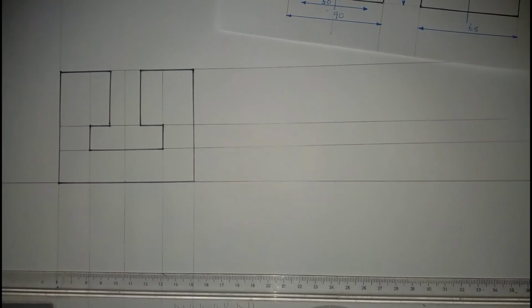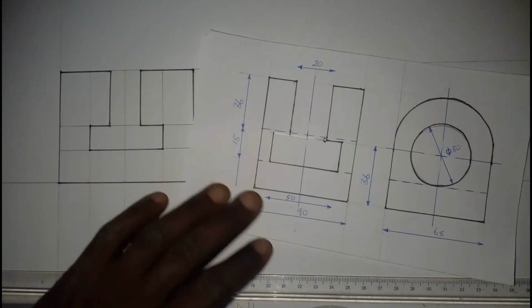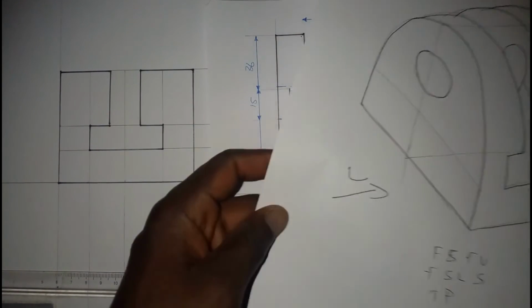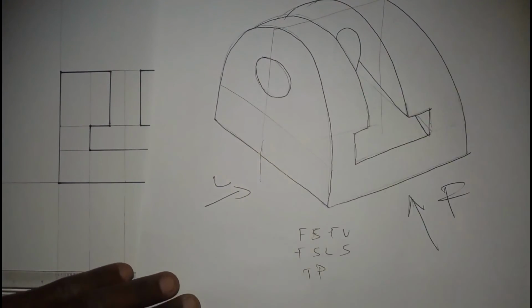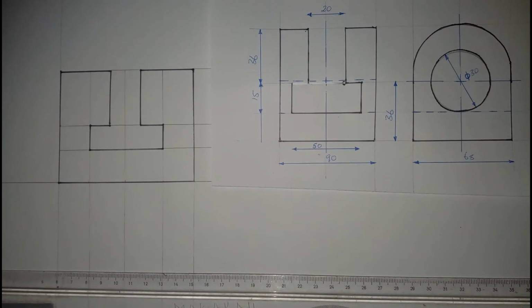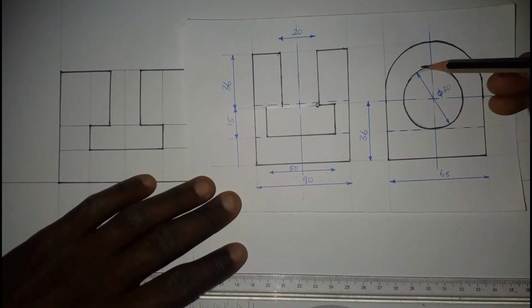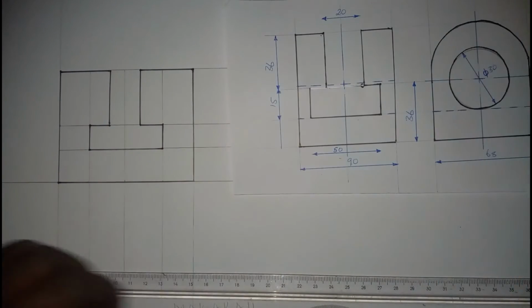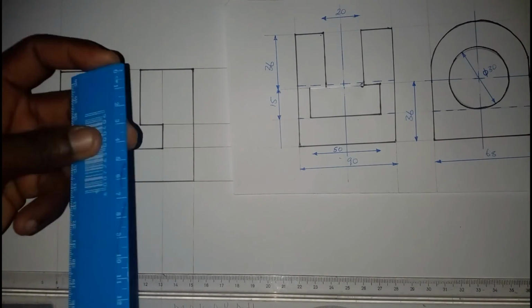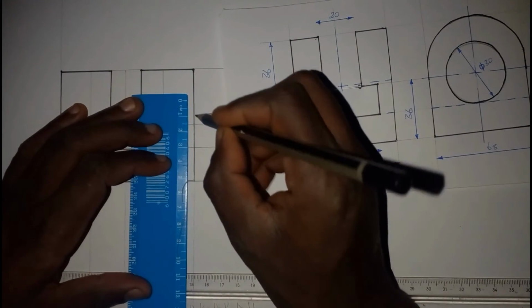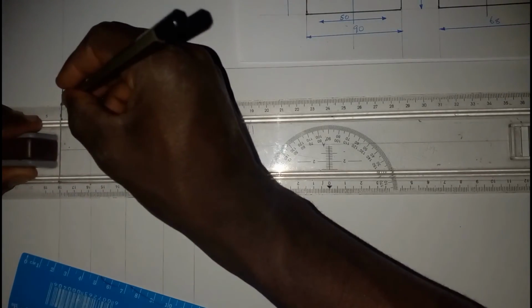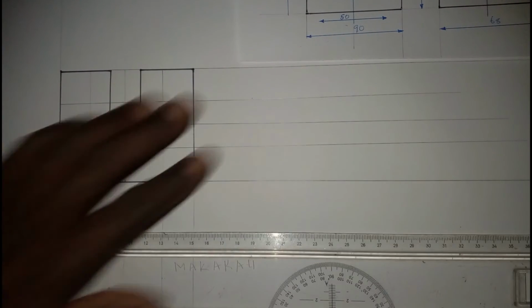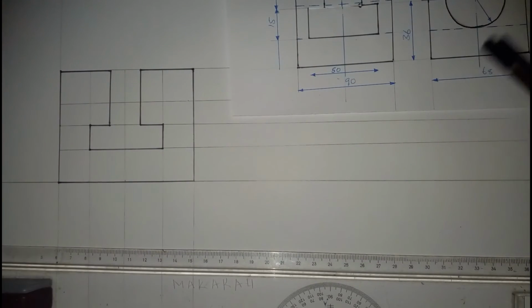From here, before we put in the center lines, let's see what is going to happen right here. We're going to have a hole right here. So it's good to add these center lines before you do anything. From here to here, you can see this circle has a radius of 15. So from this line, I'm going to measure 15 from here to here. That is going to be 15. I'm going to project it right here, and the other 15 is going to be right here.